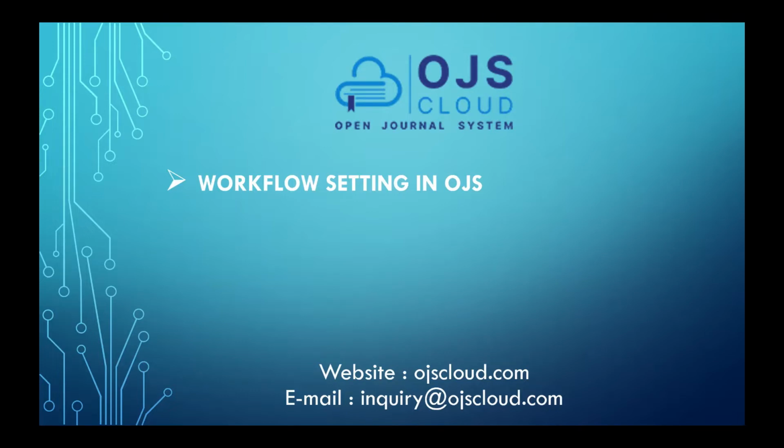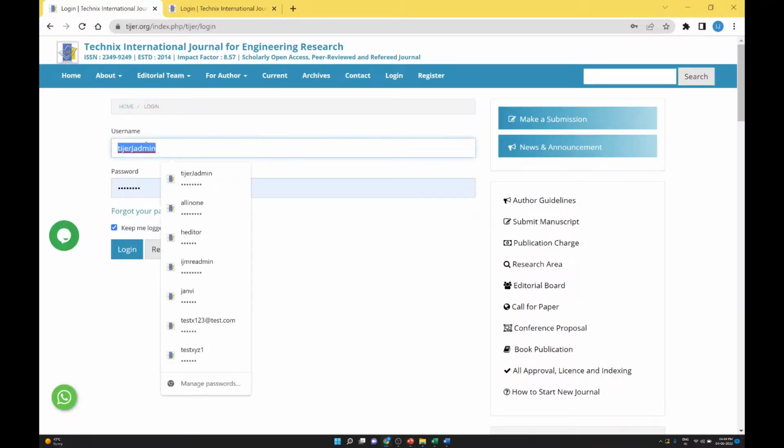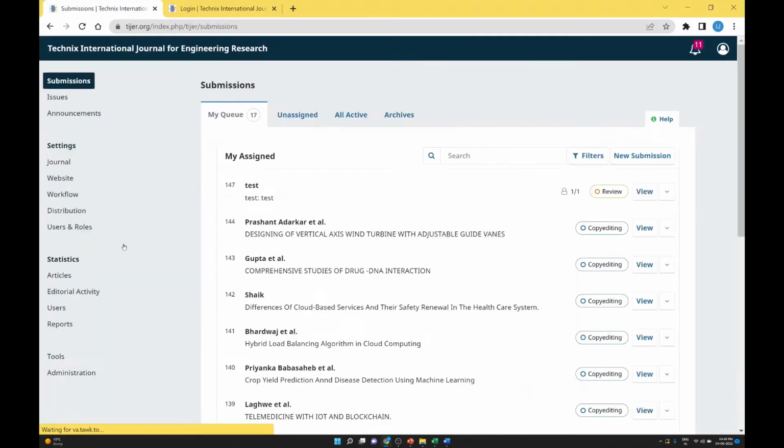Today we will learn about the workflow setting in OJS. You have to log in to Open Journal Systems with the editorial manager or editorial login account. When you log in with the editorial login account, you will go to the settings.